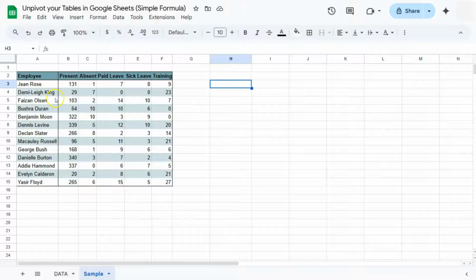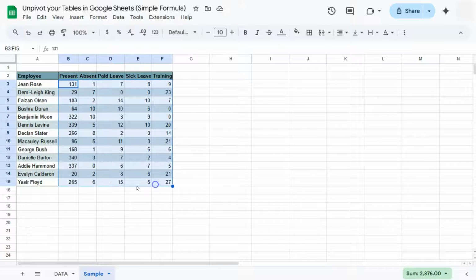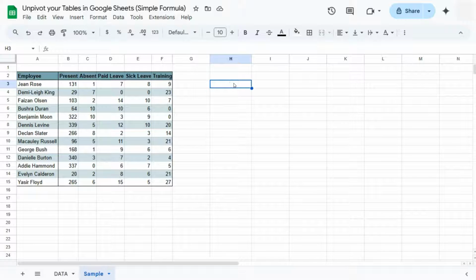We are going to start by flattening all of our data right here from this table, then joining them with a delimiter that we will be using to split it afterwards. So let me show you what I mean. Let's start off by flattening our data.